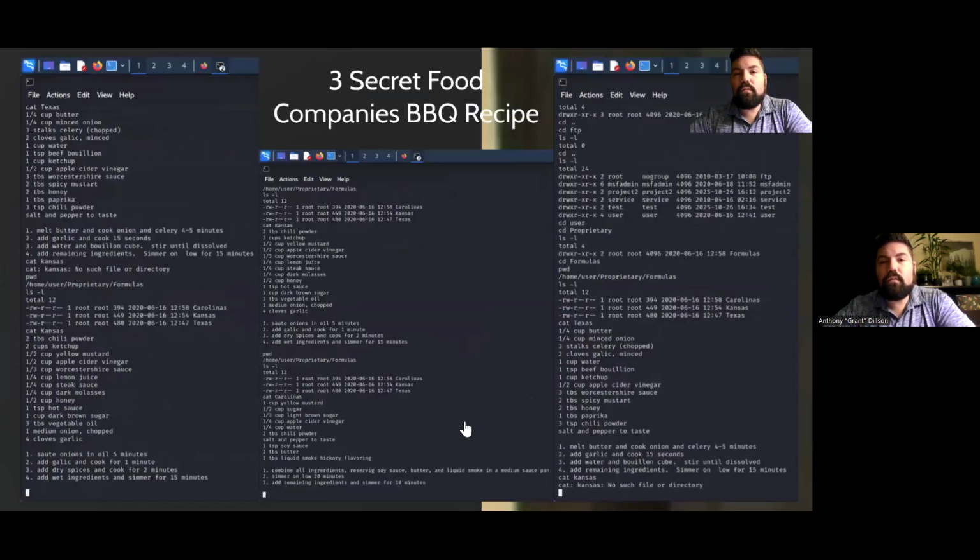And another three files I found in the production server were three different barbecue recipes. The ingredients look great there in our cat, which is one of our codes, and it's all spelled out there.